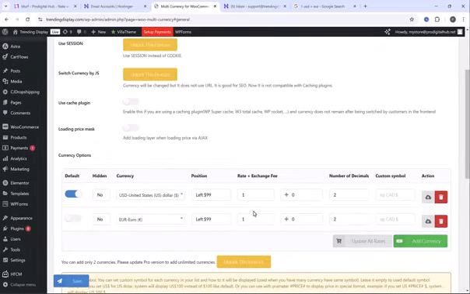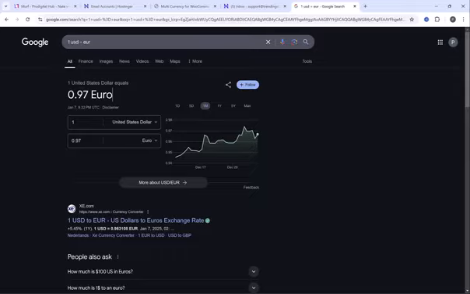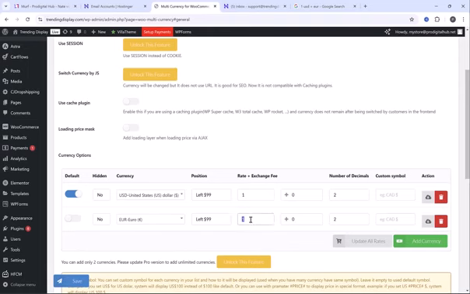And here we need to insert currency exchange rate between USD and Euro. Go to Google and search $1 equals Euro and insert this exchange rate here. And also you can get auto-generated exchange rate from the plugin. Turn currencies on and off for the currency exchange rate to be updated.